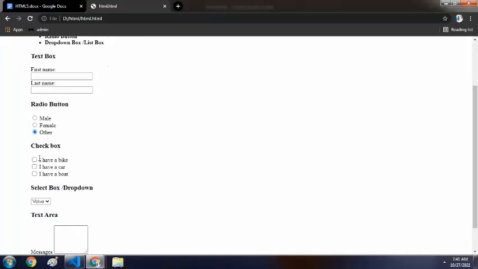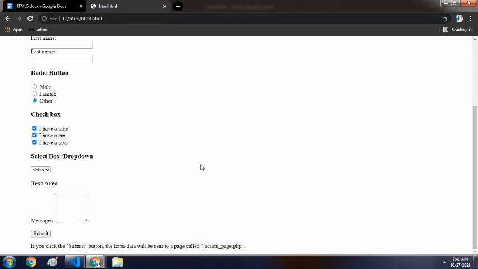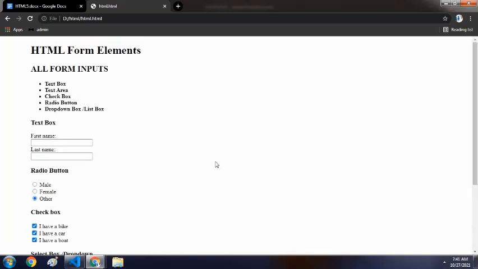Then checkbox, we can select multiple data at a time. This data will store as an array. We will see that in our PHP class. And this also must, at a time, one data will get from this selection, select box or drop down box. Then for typing some messages or descriptions or anything, we can have this text area. These are all the input elements inside a form.